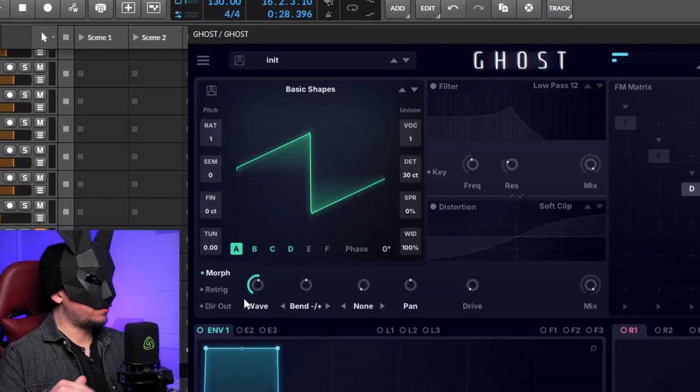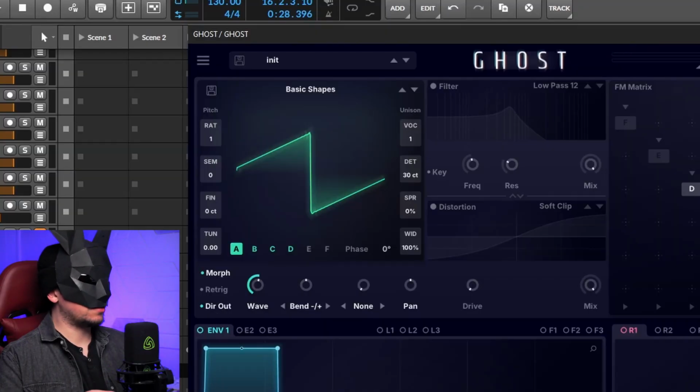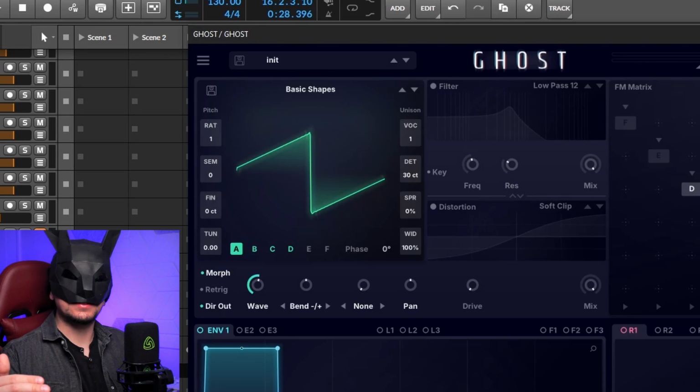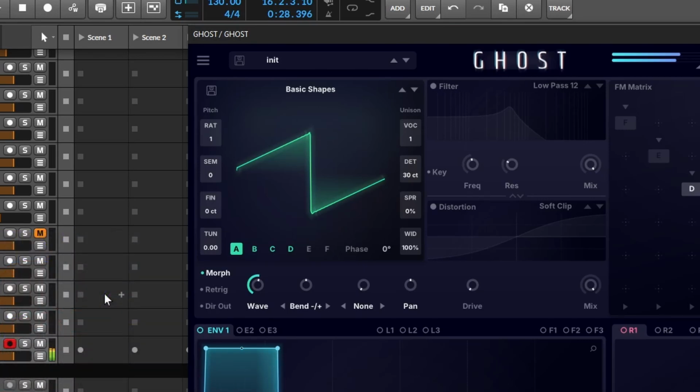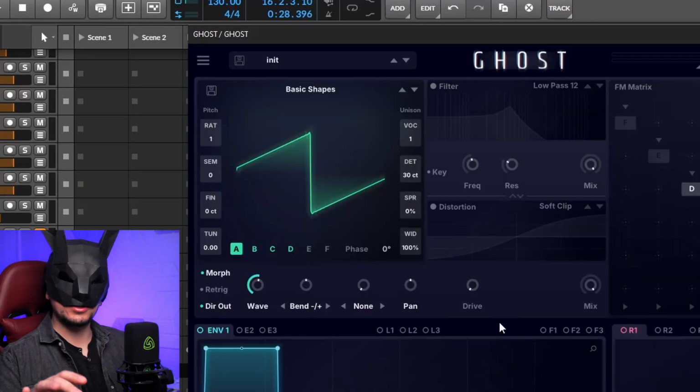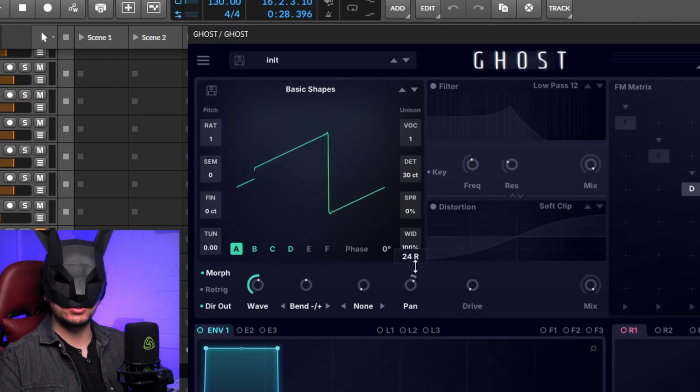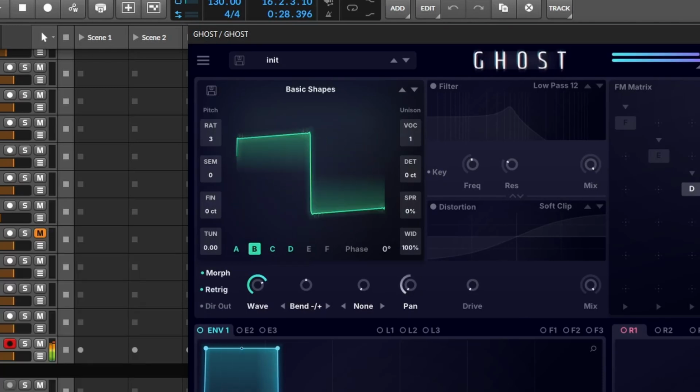Now, as I'm speaking about the retriggering, we also have this direct out option. Right now it's not too relevant. It will become more relevant in the episode of the effects, because what this does is that the oscillator bypasses the effects. And before going to more complex kinds of parameters, we also can pan each of the oscillators independently.